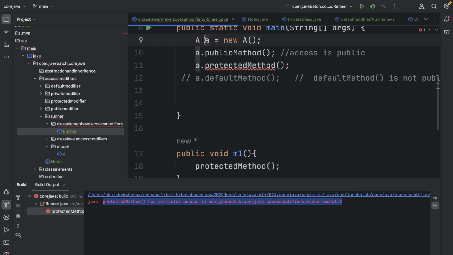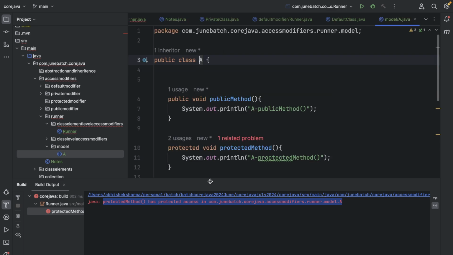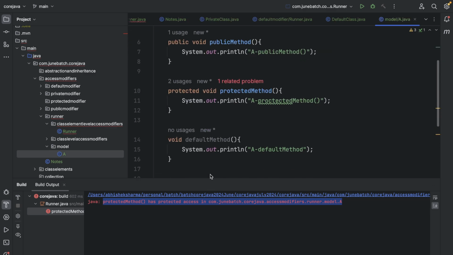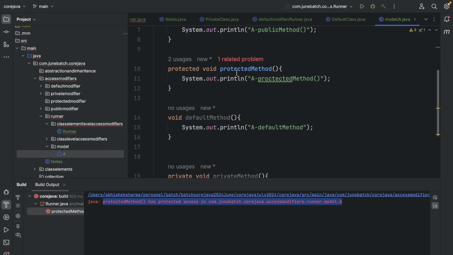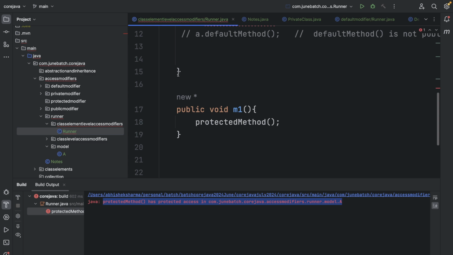So I am taking a reference variable over here, a reference variable of A, and I am trying to use that reference variable. The reference variable of A will not show you this protected method. You cannot access A's method that way. When you get it in your class by inheritance, then you can access it, right?